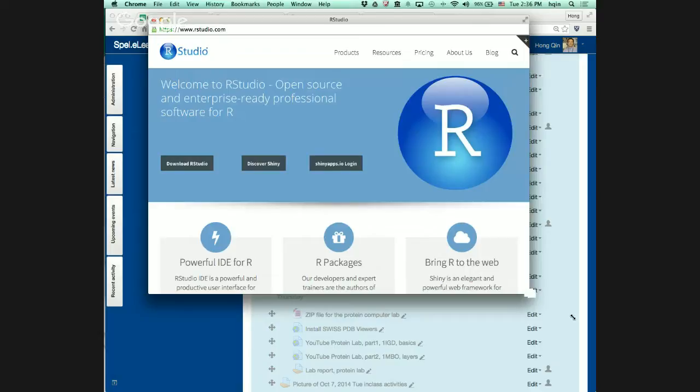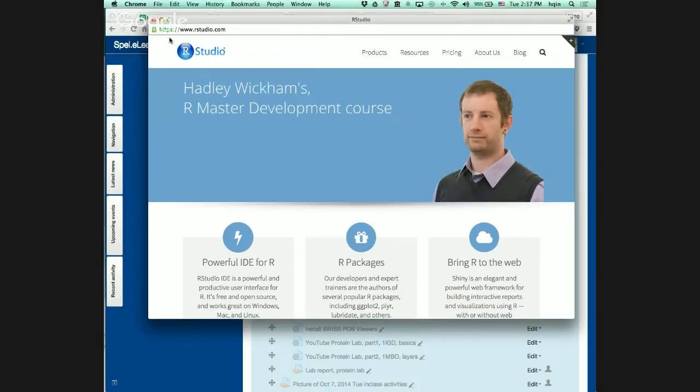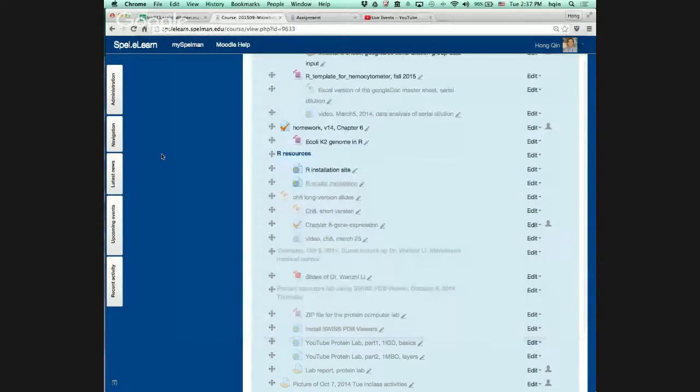That's right, yeah. After you download RStudio. Wait, the R doesn't download. Doesn't download. Let me see. Like when you click this, you have to scroll down.